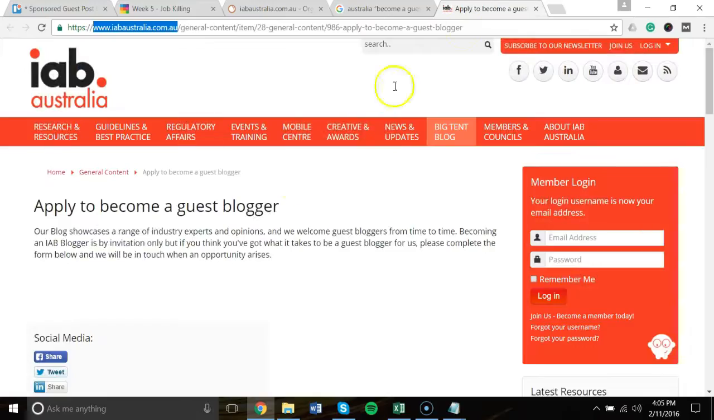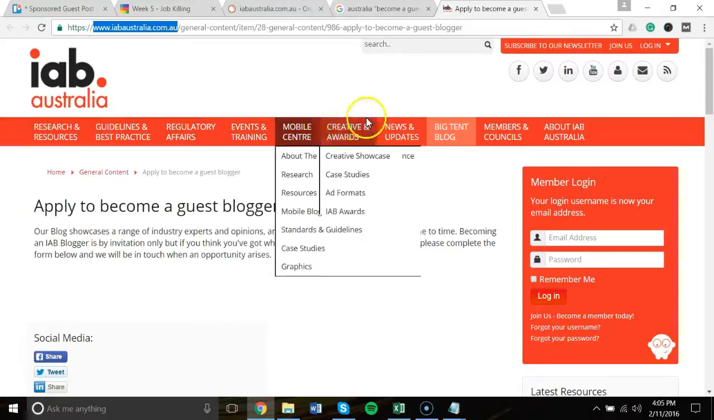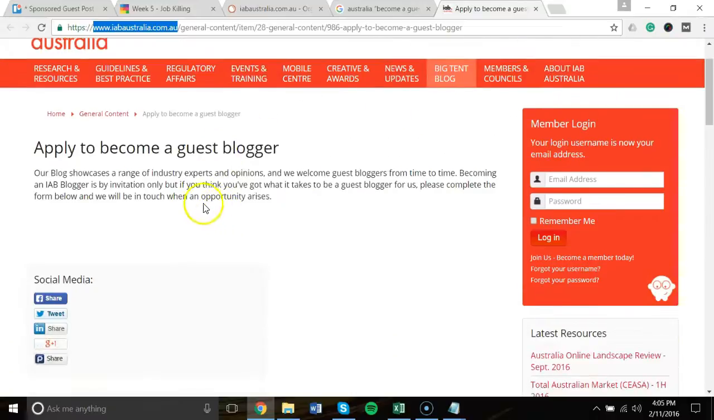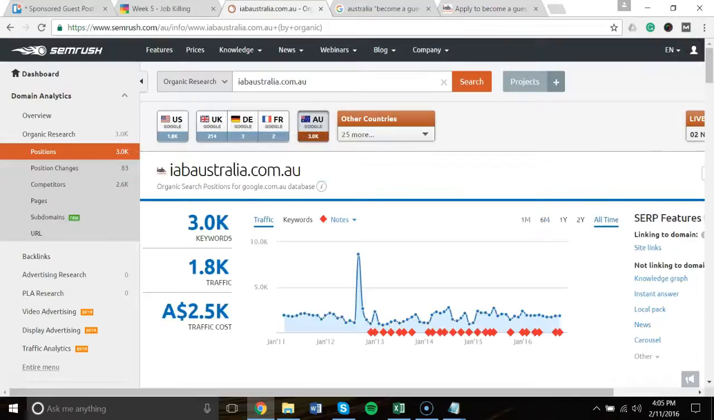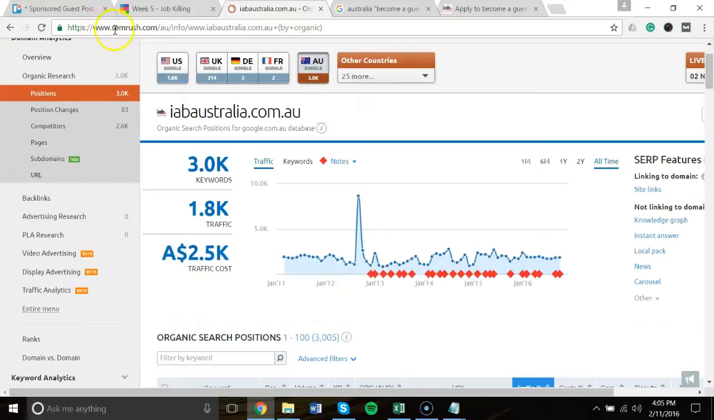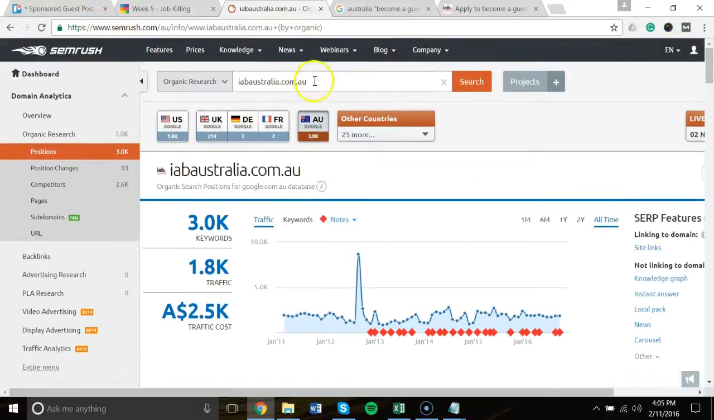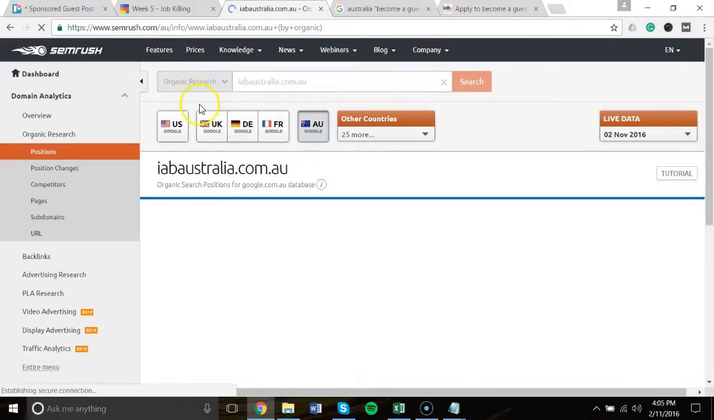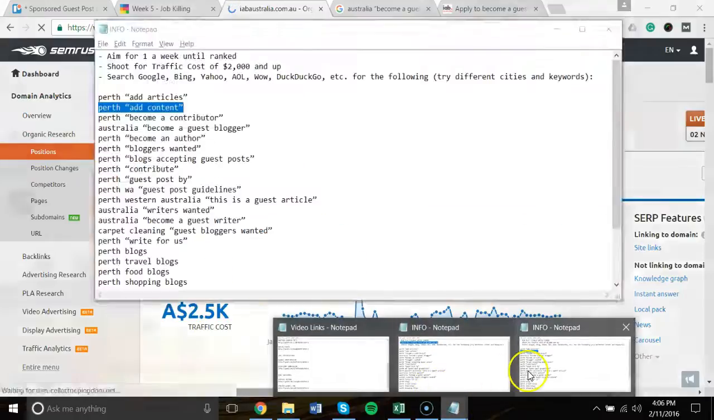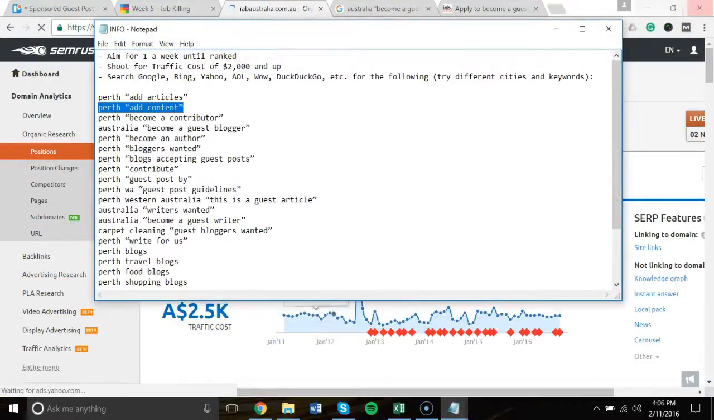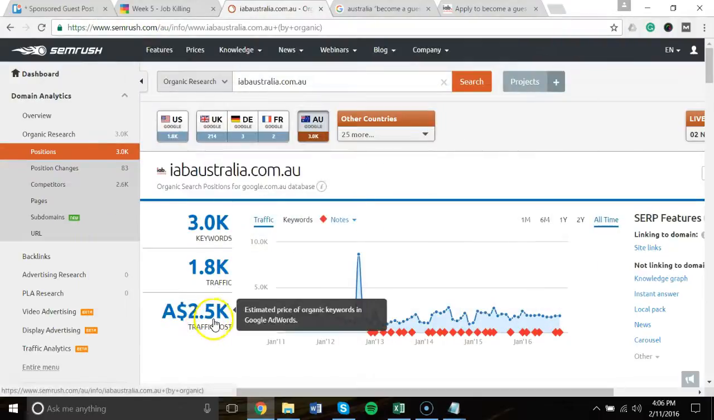So I'll open up this site here, and this was applied to become a guest blogger. So you can even apply and become one and start blogging. Now if you have a look at this website, IAB Australia, and you open up semrush.com and you log in, and you put the domain into the search bar, and you click down here on organic research, and this will show the traffic cost. So we wanted the traffic cost to be above 2,000. And this particular site here is 2,500.